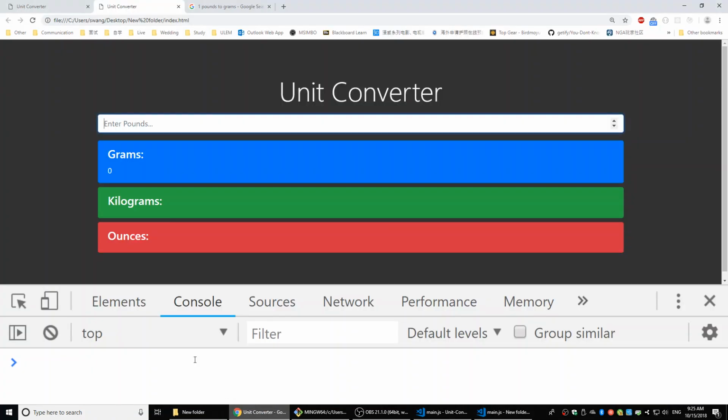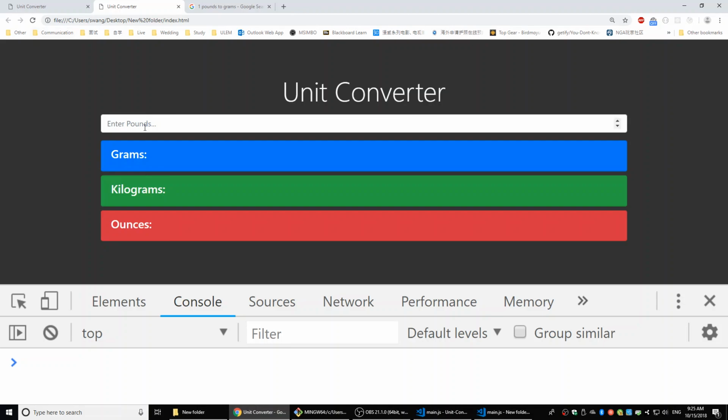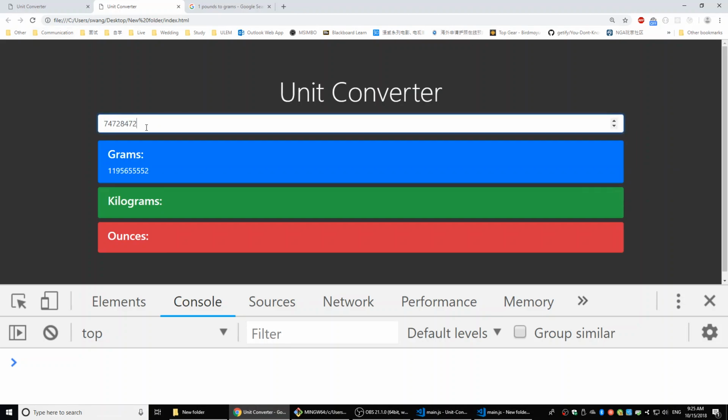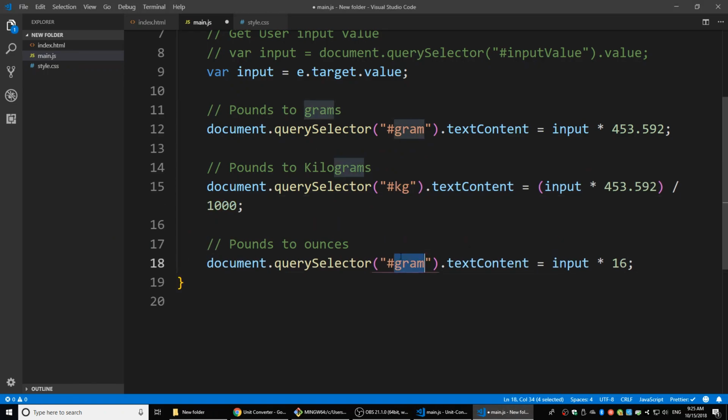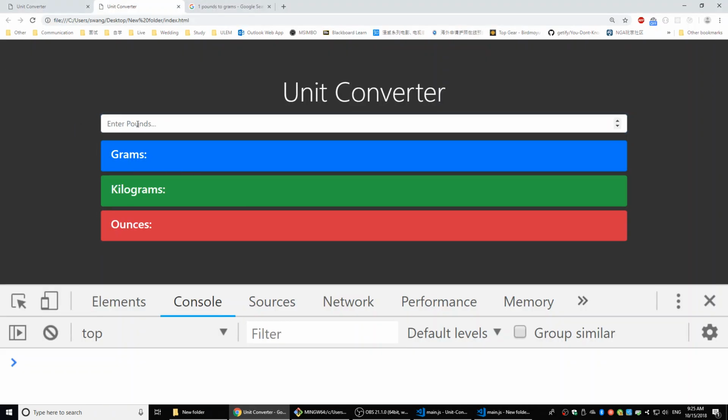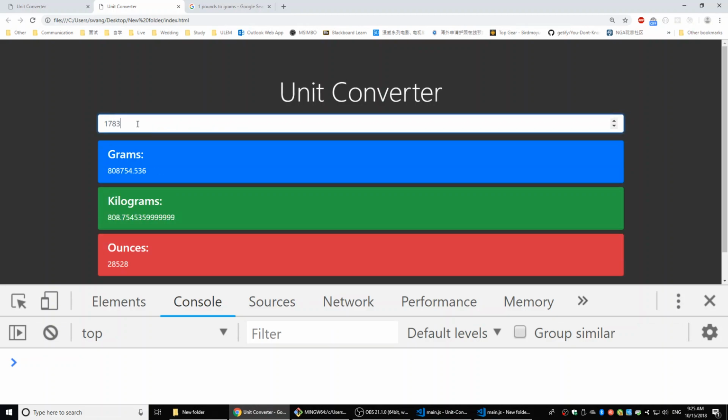All right. So right now, no matter what you type here, oops, it's not working. Oh, sorry, I need to change the ID here. This one is going to be the ID kg. This one is going to be OZ. Different place. Let's reload the page. See, this is how it works. No matter what I type, it changes the number for me.